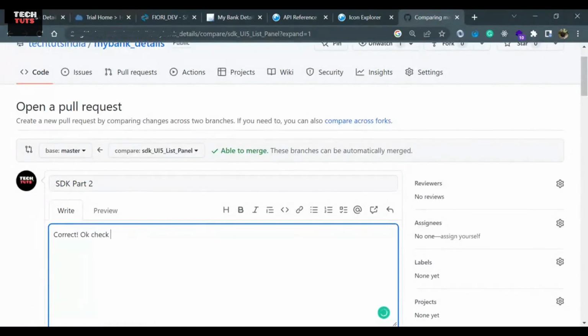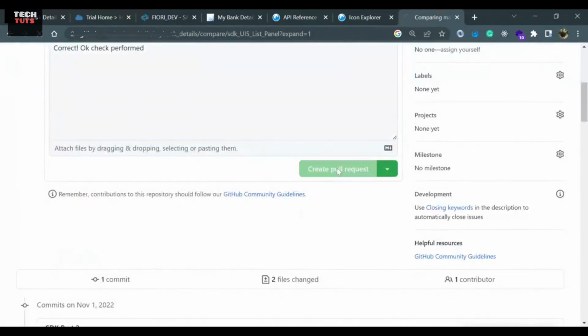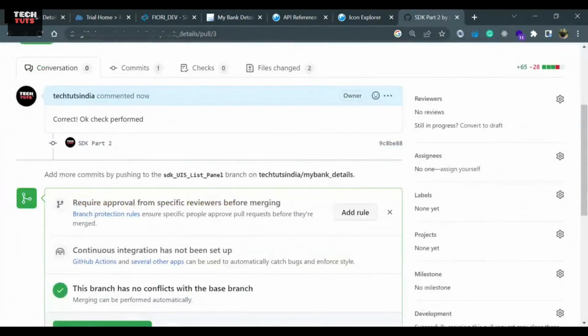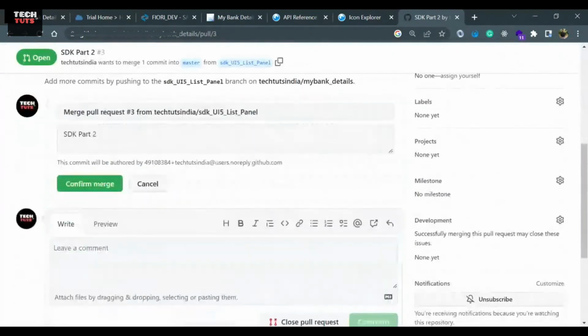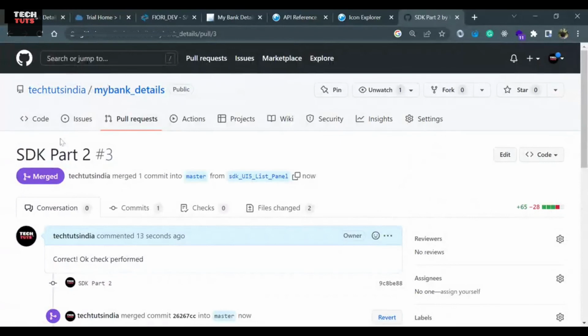You don't have to write all of this, I'm just writing it. Okay, create pull request. I have to create a pull request because I want to merge it with the master. Now everything is fine. Merge pull request, confirm merge SDK part 2. So it's that simple. Now what happened here? We have merged the code SDK part 2 with the commit code into the master.